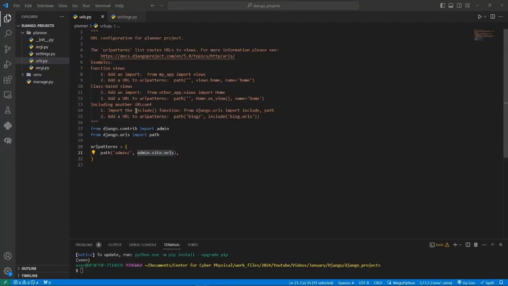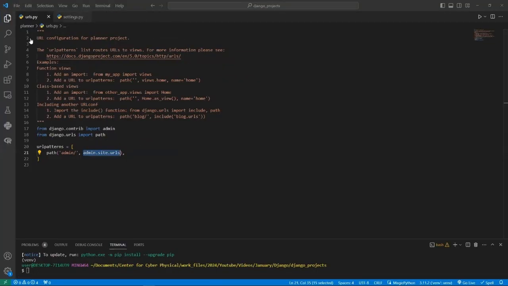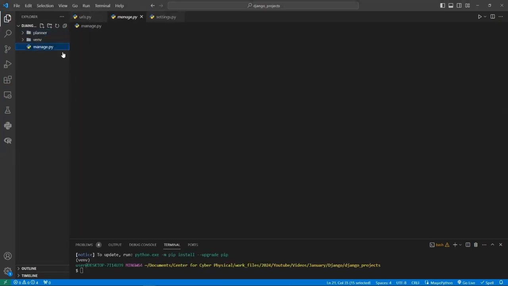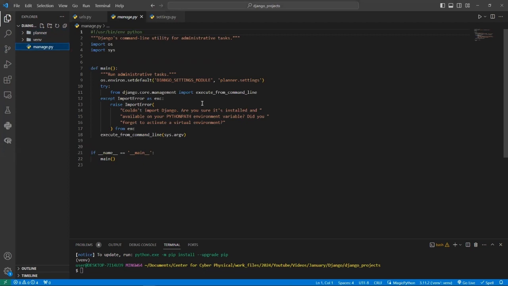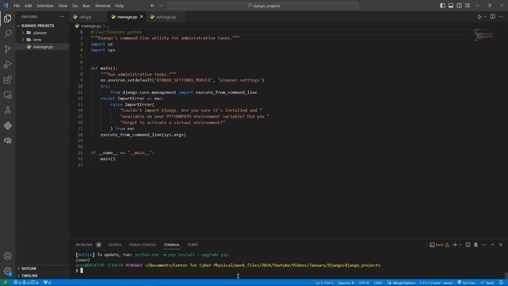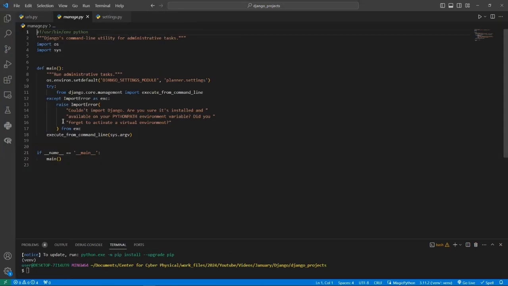Okay, so we are back on VS Code, and like we did before, we created a planner project. Now let's start doing some things. This is your manage.py, and essentially this is Django's command line utility for handling administrative tasks. So we're going to use it quite a lot. I want to start my development server. You don't touch this unless you know what you're doing, but I still advise don't touch this, right?